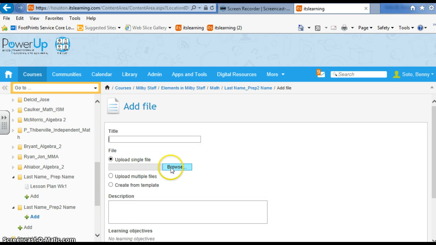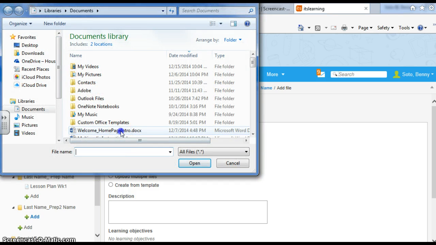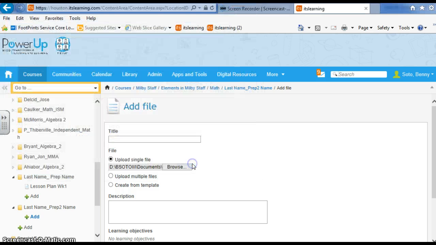File, browse. Let me get the same document as an example. Now here, if you don't like the way that the file is named already, you can just go ahead and give it a title up here. Let's say that you're doing a lesson plan, cycle 3, week 3. That's the title you want for that document, and that's the title that the document will receive.